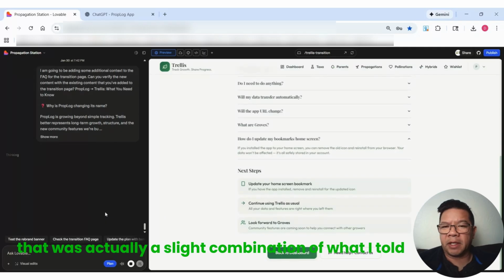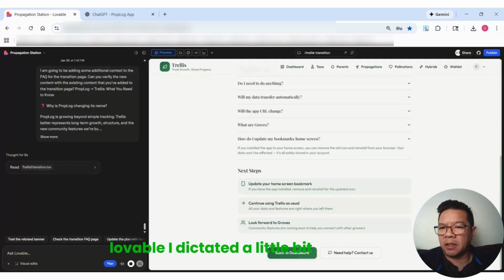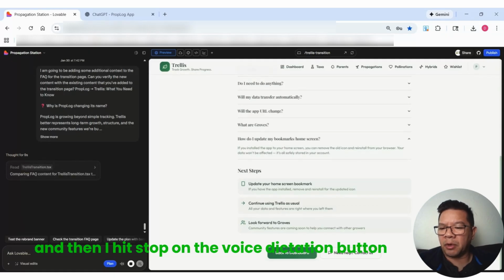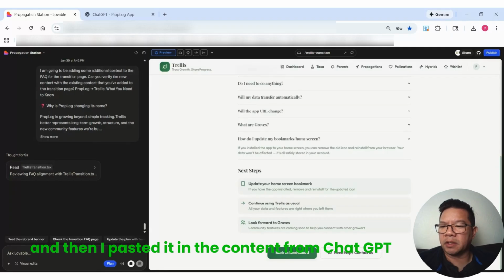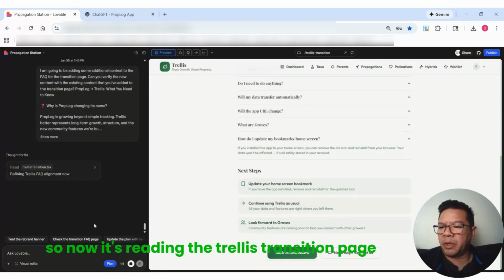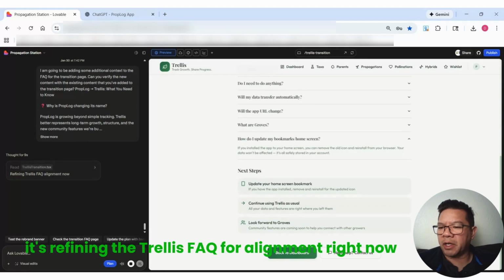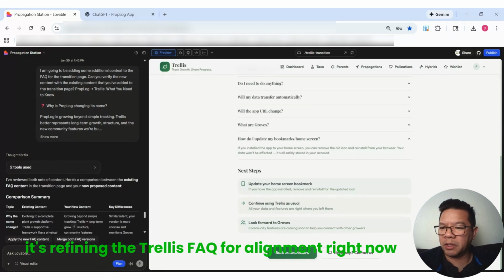That was actually a slight combination of what I told Lovable. I dictated a little bit, and then I hit stop on the voice dictation button, and then I pasted in the content from ChatGPT. So now it's reading the Trellis transition page. It's refining the Trellis FAQ for alignment right now.